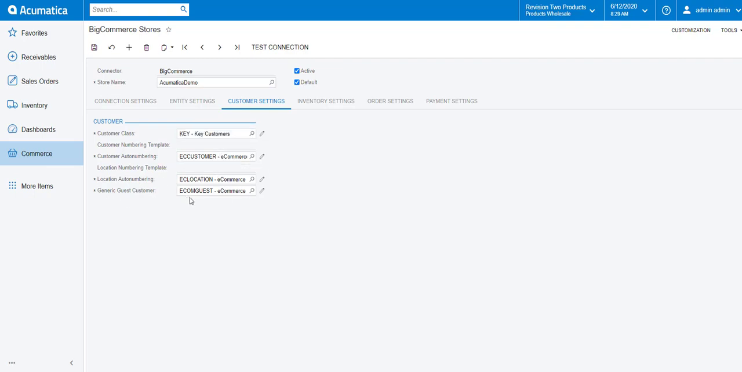The last field here is for the guest customer. Now, with BigCommerce, Shopify, lots of e-commerce platforms, they allow customers to check out as guests.